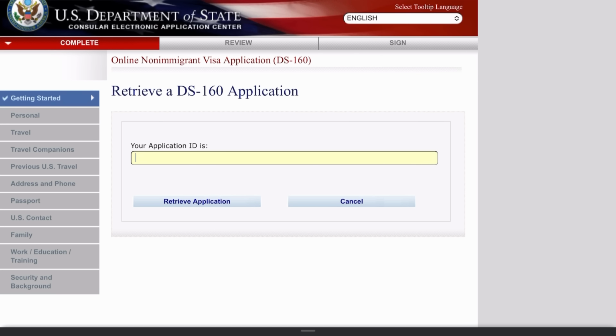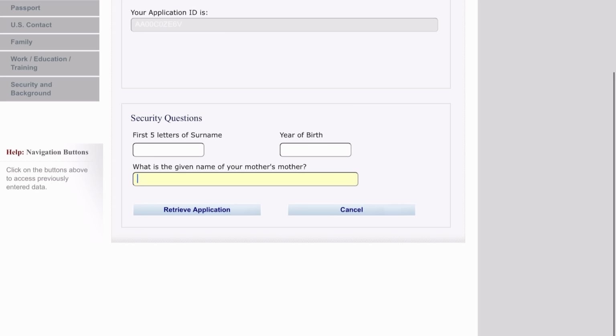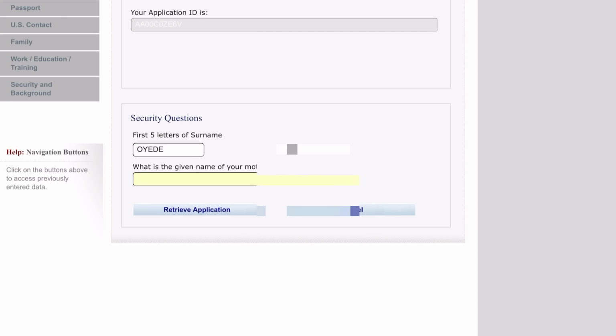Now it's going to ask you for your application ID, so you have to go back to where you've saved your application ID and enter that in this section. So I have my application ID right here, and you just click on retrieve application. After entering your application ID, the next will be for you to enter the security questions, and before that you enter the first 5 letters of your surname, the year of birth, and your mother's name, and then you go ahead and retrieve application.